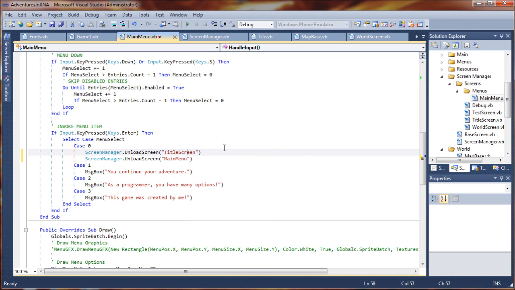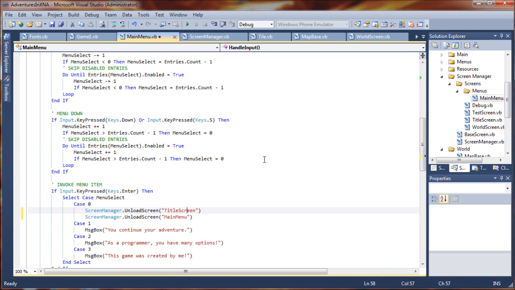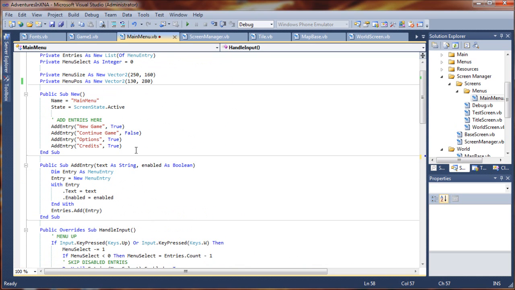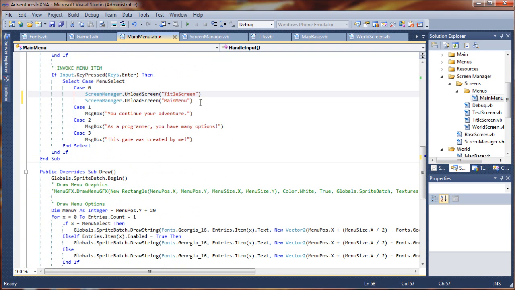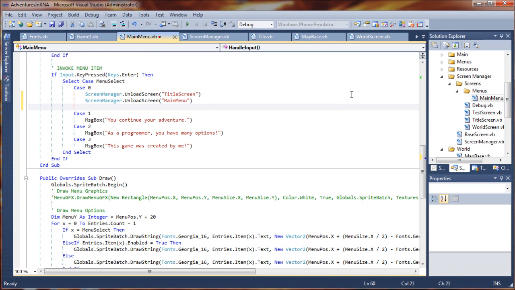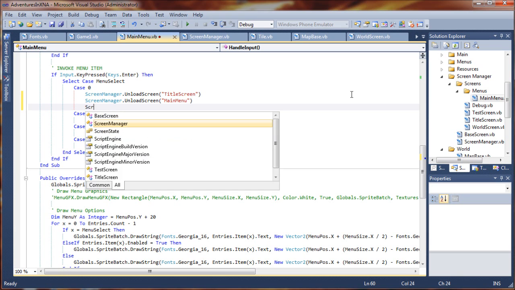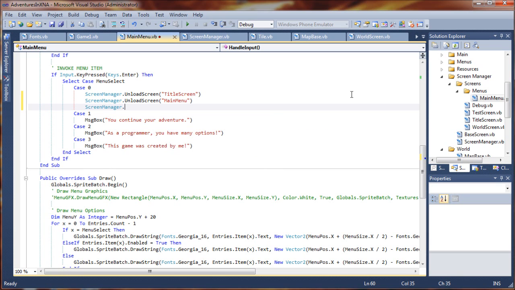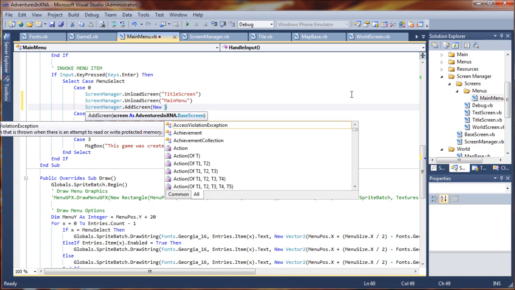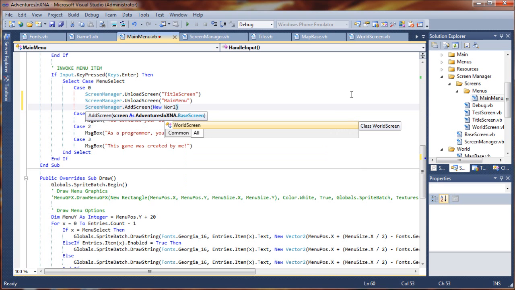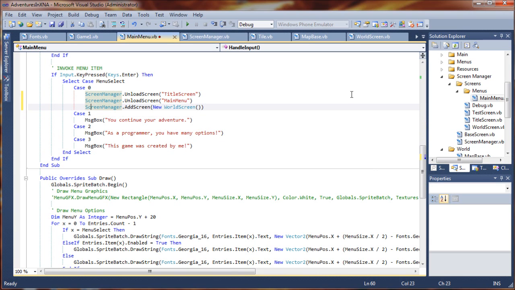Okay, we've unloaded our title screen, but if you recall, our title screen actually consists of two screens running at the same time. So we want to dump both of those screens. We want to dump this menu and our title screen, and then finally we want to load our game screen, which is going to be our world. So we'll say screen manager dot add screen, and this time we'll say new world screen. All right, that's not too hard.